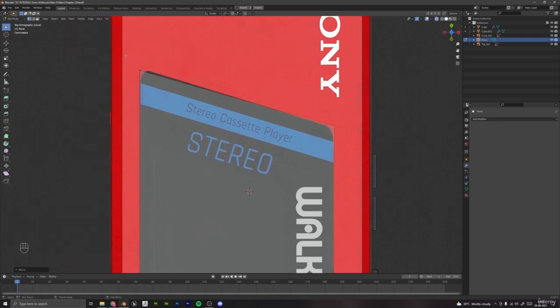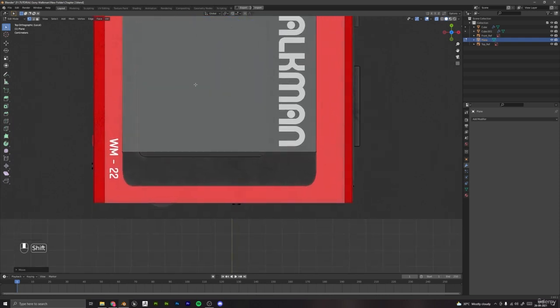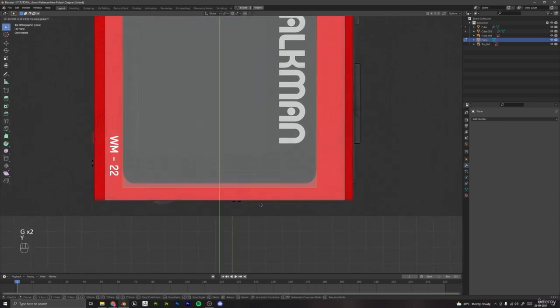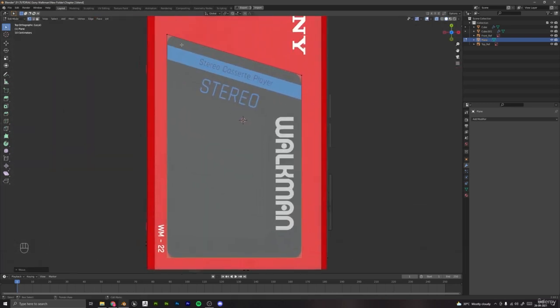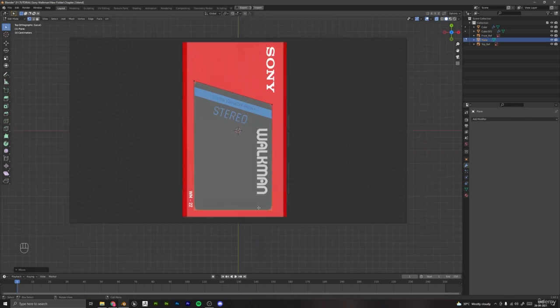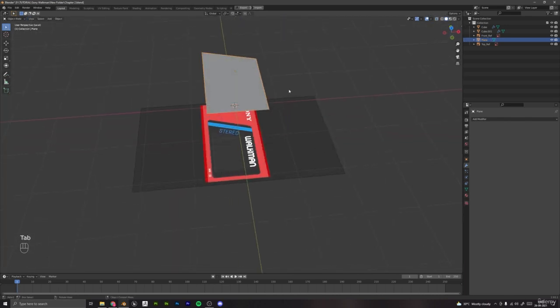Place both these vertices according to this line. So I will just bring this up here and let's move this here. Okay, so before I create these bevels for the corners, first let me apply the scale.